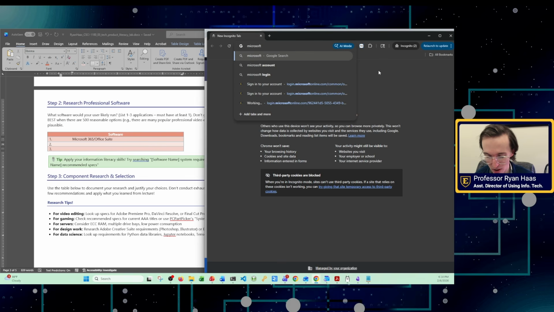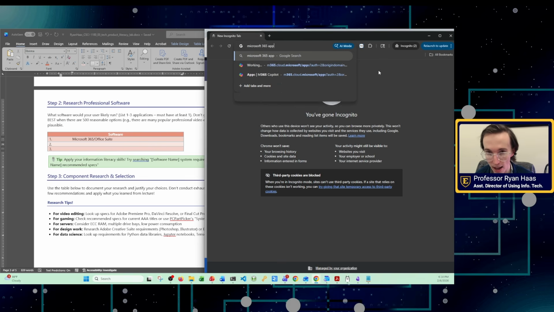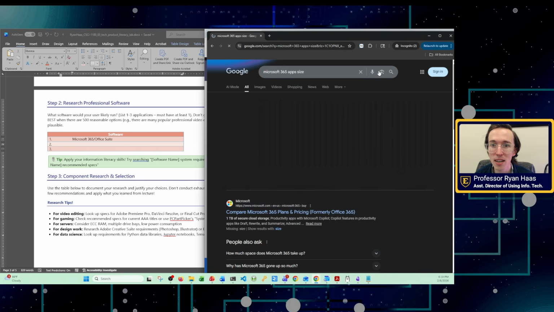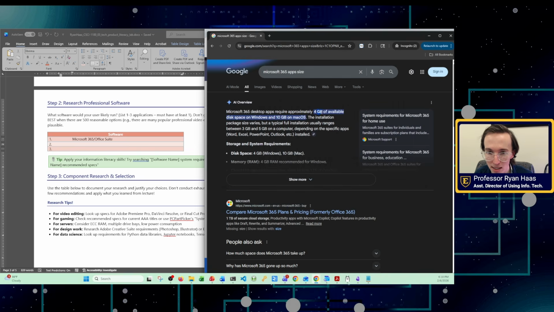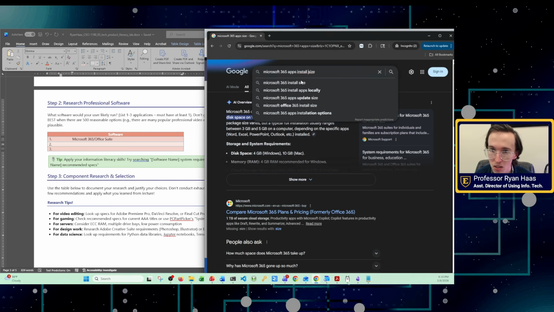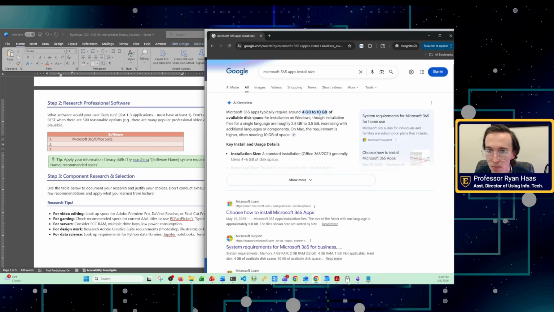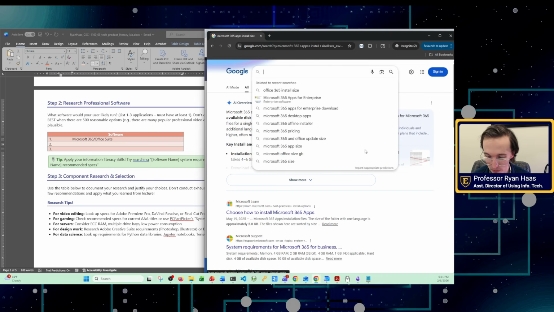If I search Microsoft 365 apps size, let's see how much size it takes up. Or let's search installation install size. 4 to 10 gigabytes. If it says 4 to 10, I'm going to assume 10 is how much it's going to take up. And then let's search the recommendations. So it's important to consider how big your software is if you're installing something very large.